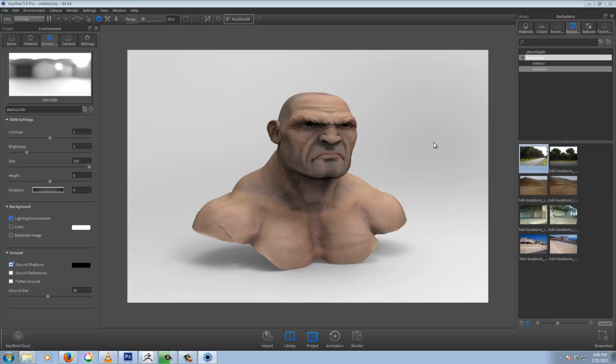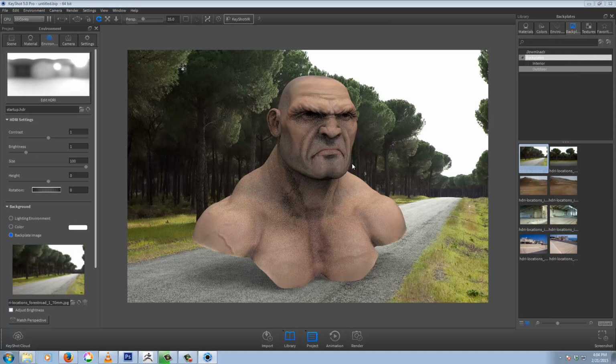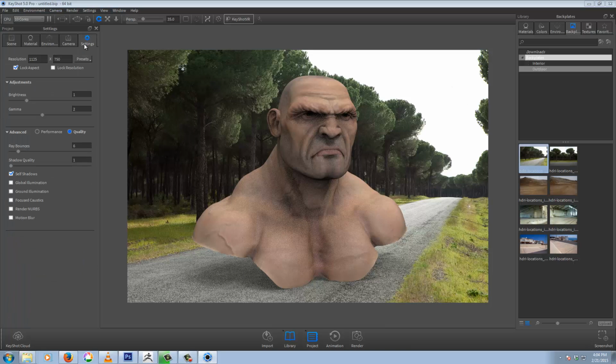I'll drop that in, and it's automatically going to switch back here to backplate, and it's going to change our resolution to the resolution of whatever you dragged in.